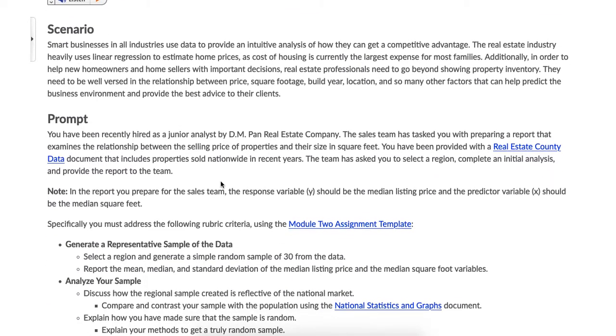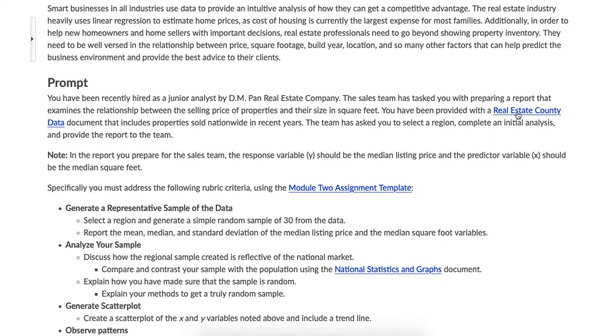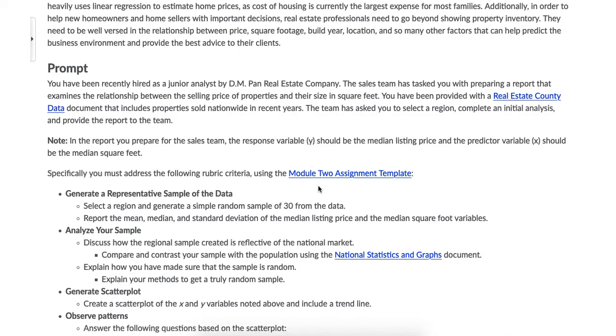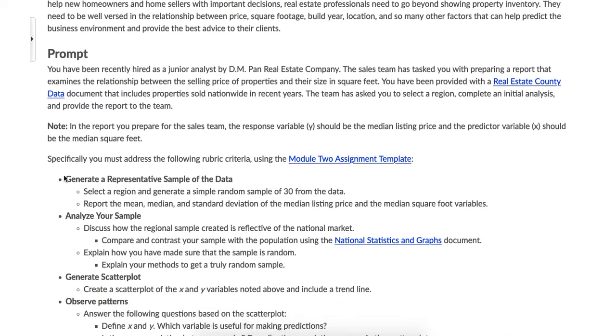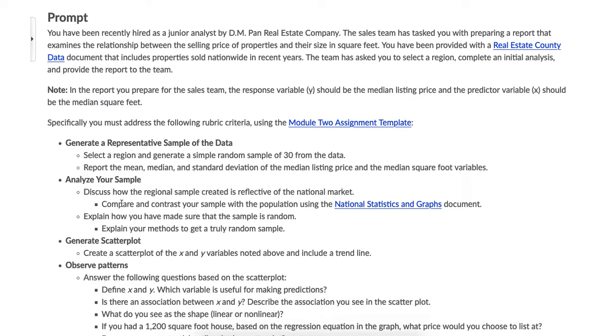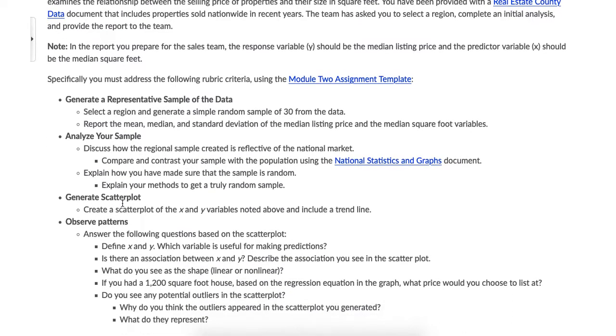So you will want to review this information, and you'll notice that there is data right here on real estate county data, and that's going to be a spreadsheet, and then here you have a template that's going to be a Word document that you're going to fill out the information on the prompt for this assignment. So all of these questions that the prompt is asking.